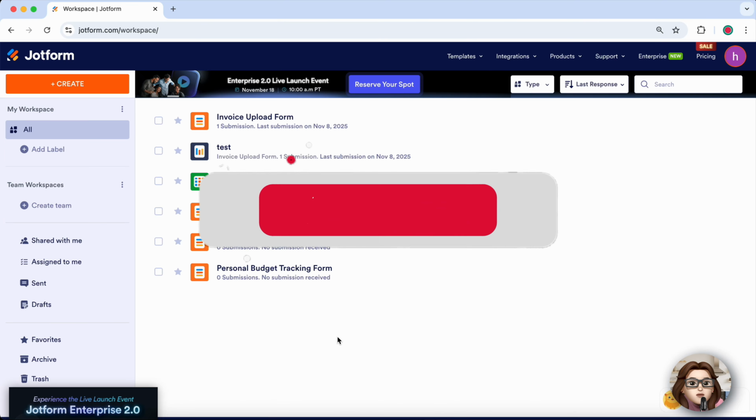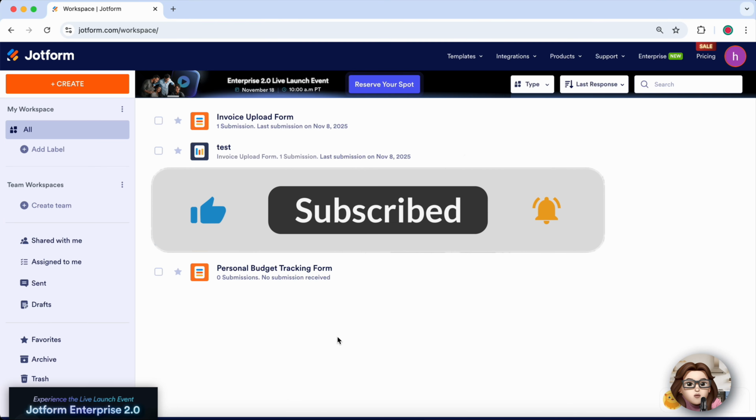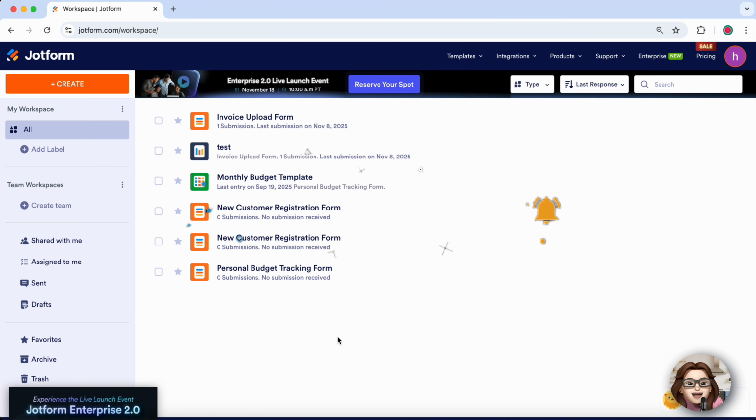If you're looking to check the responses from your Jotform, here's how to quickly view your form submissions. Start by opening your browser and heading to the official Jotform website. Log into your account using your credentials or sign up if you're new.